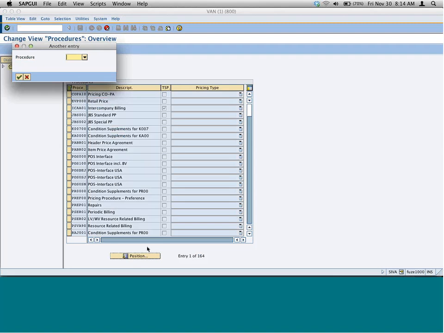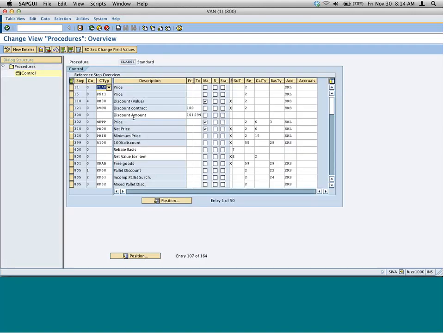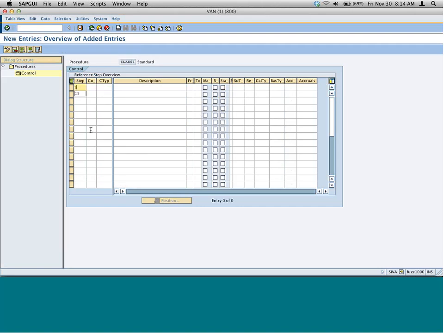Our pricing procedure is ZLAK01. Select it, then go to control. Now we want to put our discounts here. Maybe between 50, 110, 120, and then maybe 120 and 30, right? So let's say 130. Go to new entries, and then say 130.